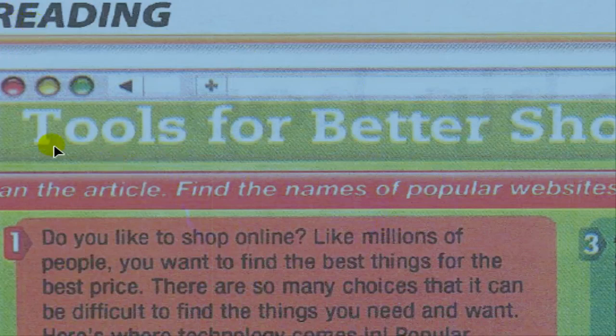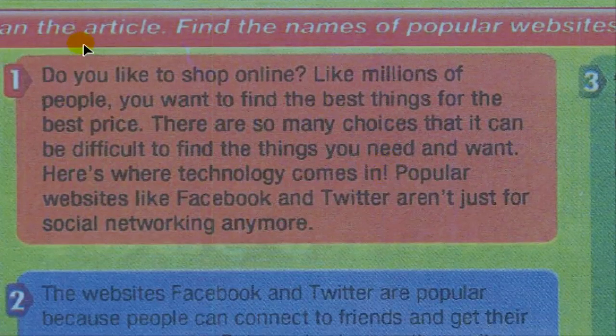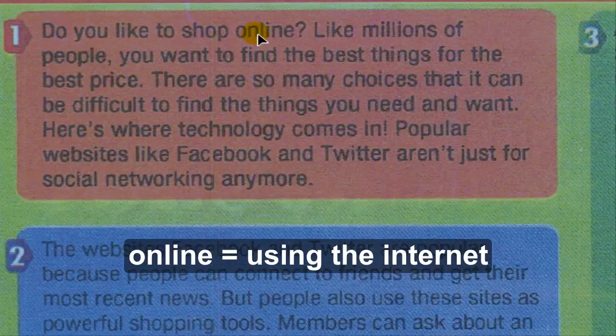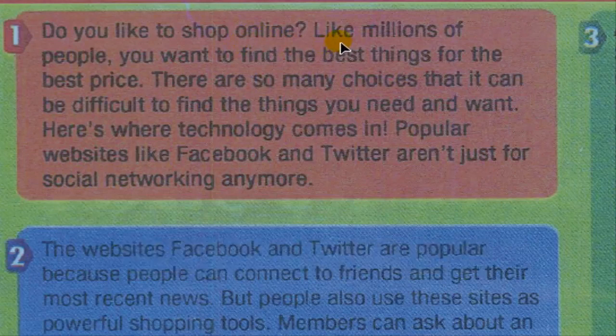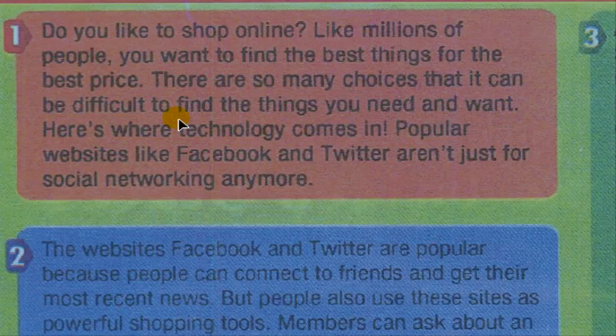Exercise 14, reading. Tools for better shopping. Scan the article. Find the names of popular websites. 1. Do you like to shop online? To shop online means to go shopping using the internet. Online, using the internet. Like millions of people, you want to find the best things for the best price. There are so many choices that it can be difficult to find the things you need and want.